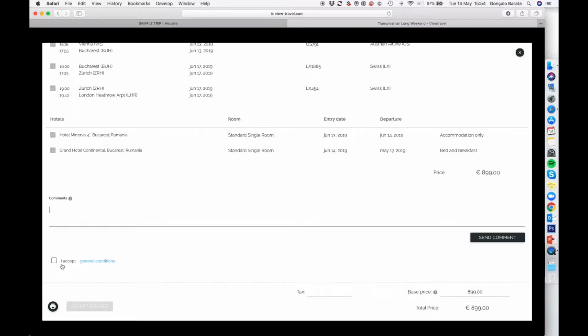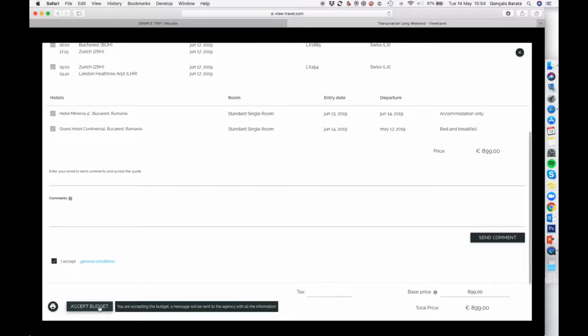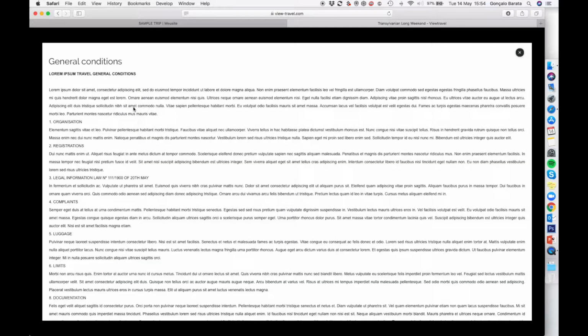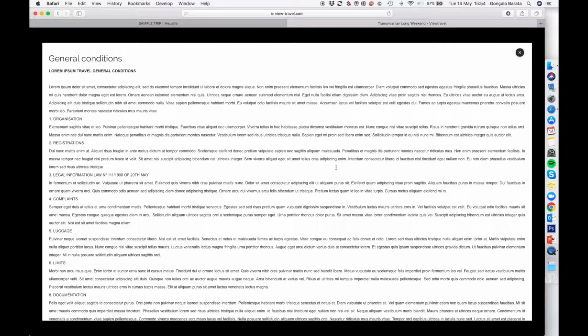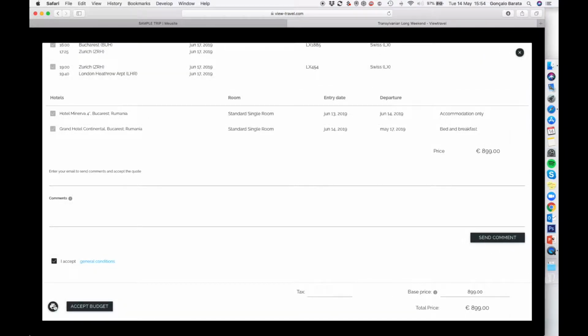You also need to accept the conditions that you have on the system in order to accept the budget. In a couple of minutes, I'm going to click here and show you how you are able to configure the conditions that are presented here. In this case, after clicking, the general conditions are presented. Okay? You are able to export this information to a PDF file.